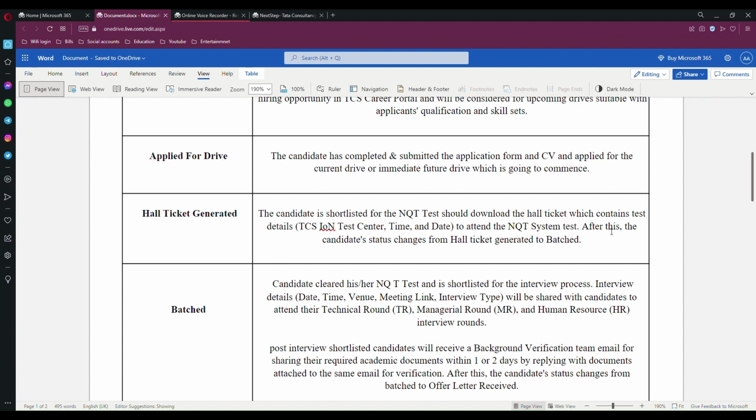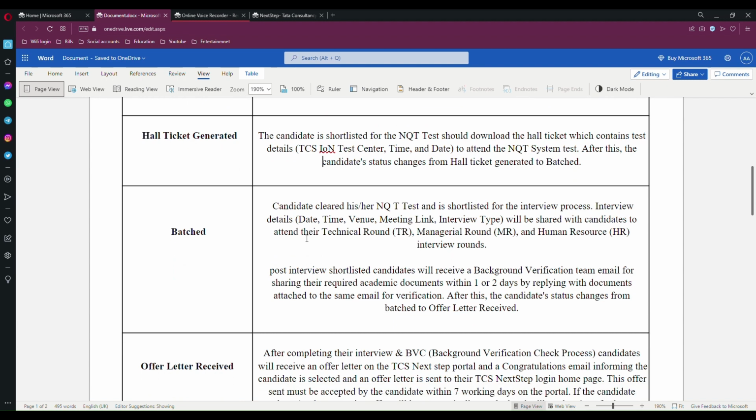After this, the candidate's status changes from hall ticket generated to batched. So after applying for a particular drive, hall tickets get generated. After generating the hall ticket, the candidate needs to download that hall ticket and give his NQT test. After giving his NQT test, once the results are declared, a few of the candidates who are qualified are batched. Their status changes from hall ticket generated to batched.